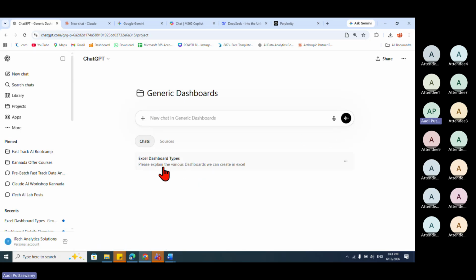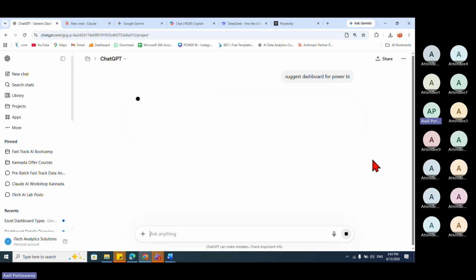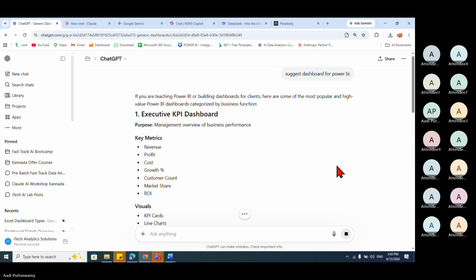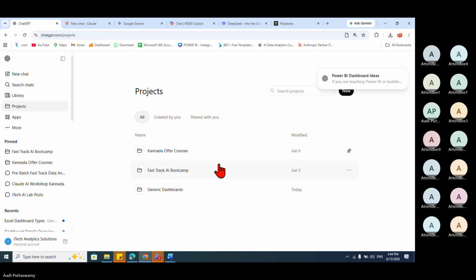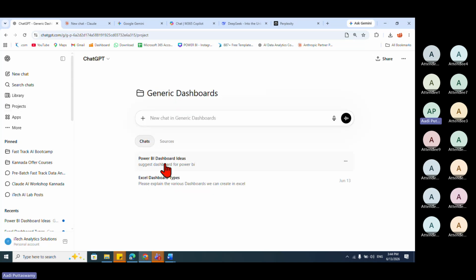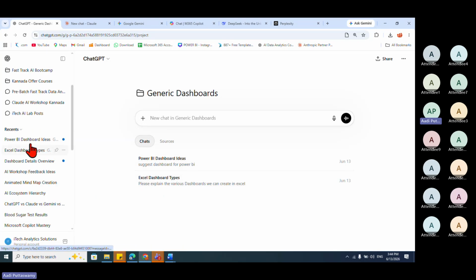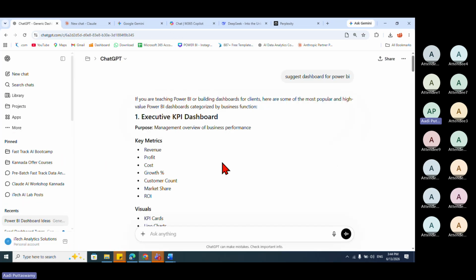Next, suppose I still want to have something there, say, suggest dashboards for Power BI. Let me just go here. All these prompts, I'm just giving you some simple prompts. If you go to the project, go to that project, you can see that. The advantage is here, if you go to this chat, you know what happens? If I'm in this chat, for example, I'm in this chat.